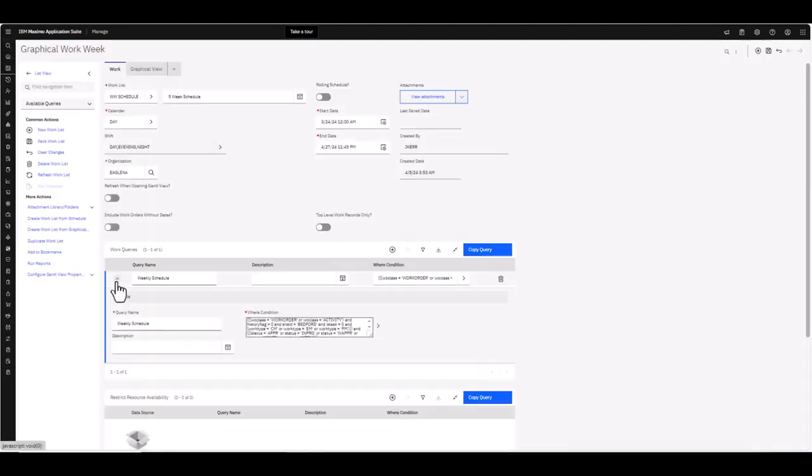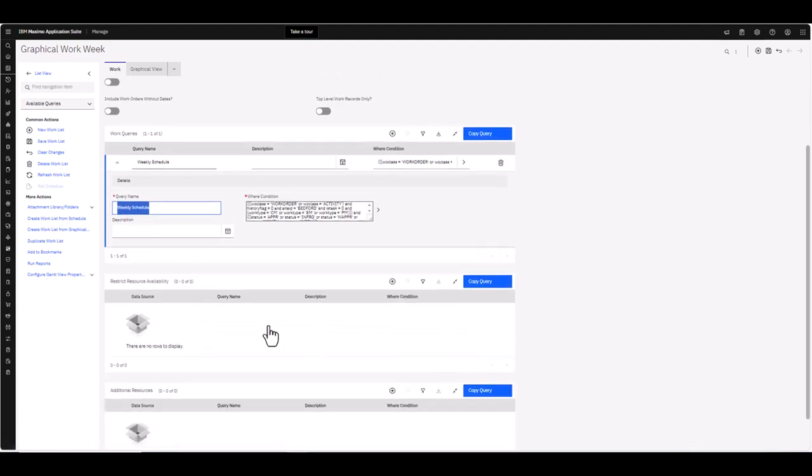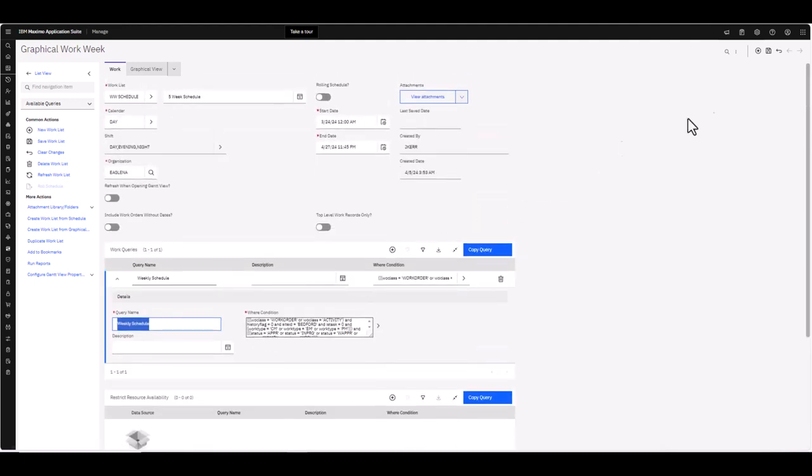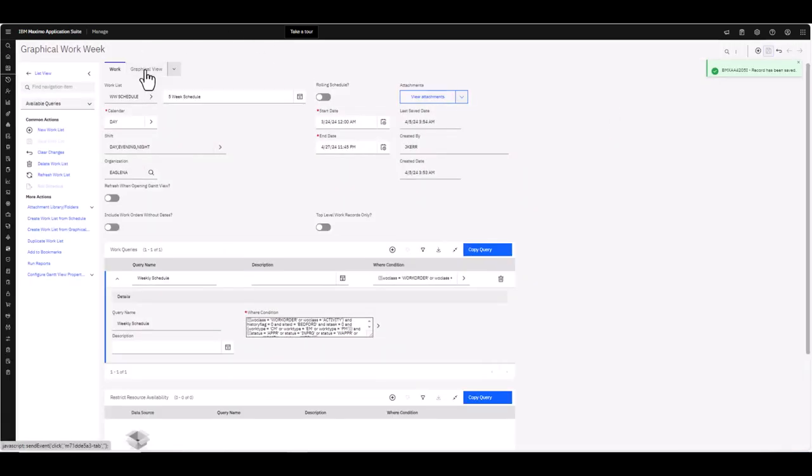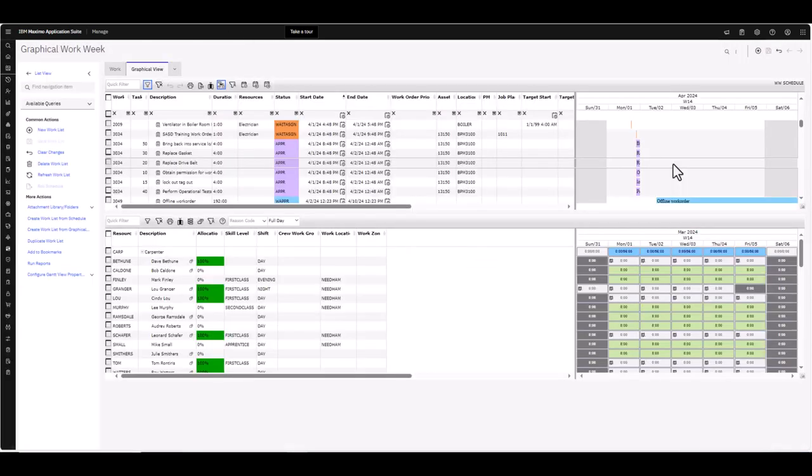It also brings in our query, so it's using the same query based on what we used in our schedule. The only time you need to add anything into the restricted resource availability is if you want to bring in or exclude certain resources. Otherwise, you don't have to add anything there. So now we're going to go ahead and click Save. And we'll go over to the graphical view.